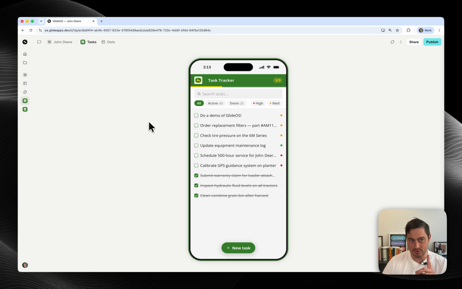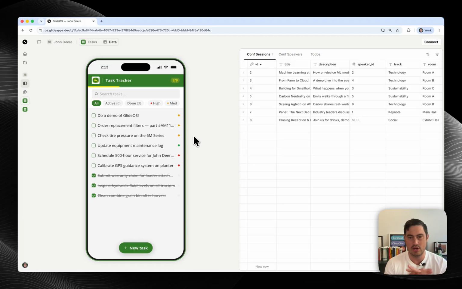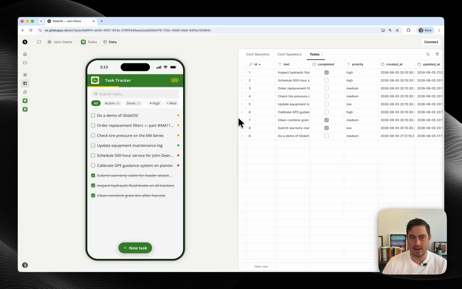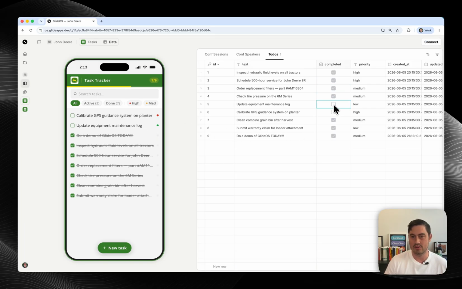But with the split view, you can open more than one thing at once. So here we are just going to put the data editor and the app that we're working on side by side. Today, when we edit in the data editor, we're going to see this live update in the app. If I check this item off, you'll see it checks off over here. And if we check these off in the data editor, you're going to see them updating in the app.